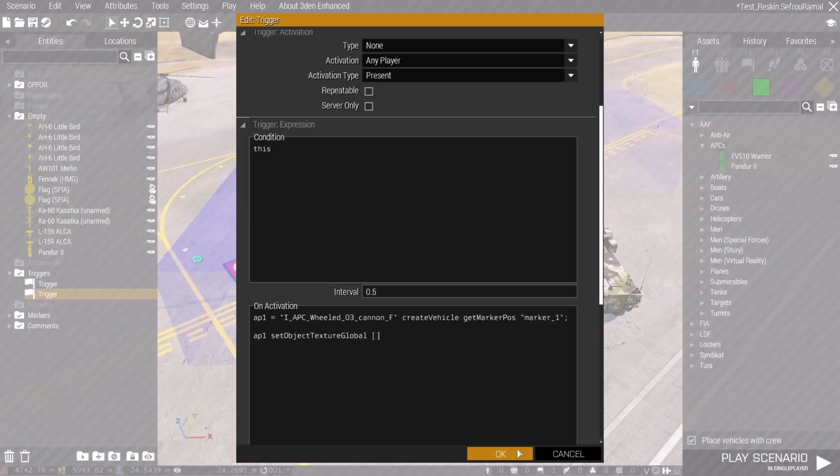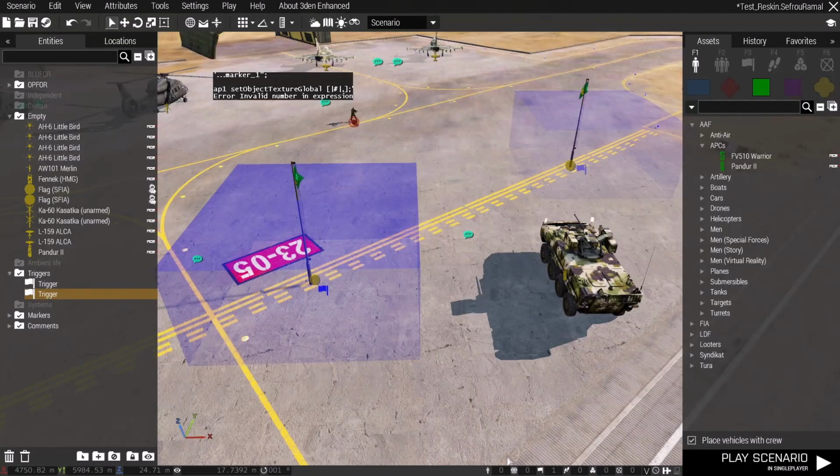Then leave this square bracket first, because the formula will be the object and then setObjectTextureGlobal, and then the first one will be the selection, and the last is the texture. But we leave it like this. Oh, I forgot the comma. Just leave it like this for now.